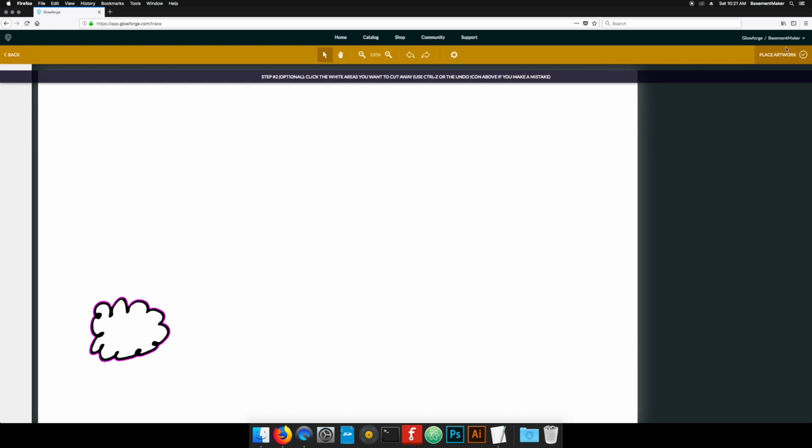So for this project, that would be all the white space outside of the artwork, so we click outside of it. Now we see a purple outline of the drawing representing where the Glowforge will make the cut. Click the Place Artwork button. As you can see, the software has given us two layers for the cloud. There's an engraved layer and a cut layer.